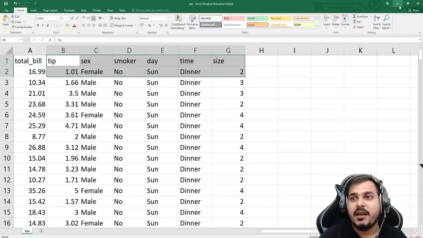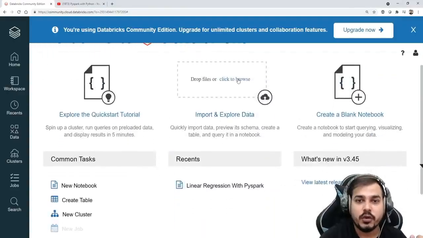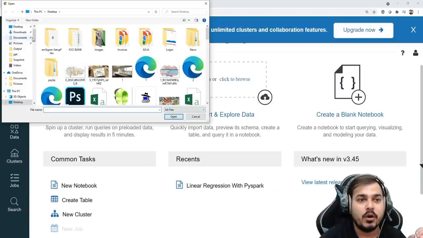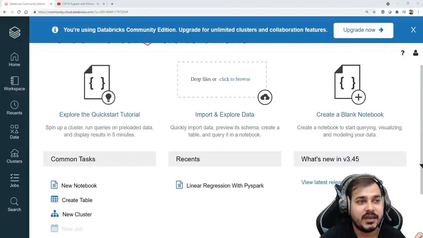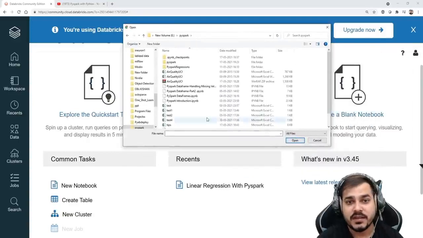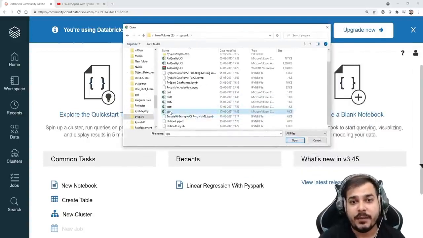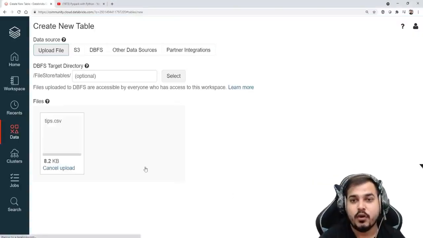So let's proceed. First of all, I'm going to click on browse, and I'm going to upload this data set. I have this data set on my path. I'll also be giving you this data set, so don't worry about it. Let me quickly upload the data set over here, just a second. Okay, so here you can see this is my data set which I'm uploading, tips. So let me open it.